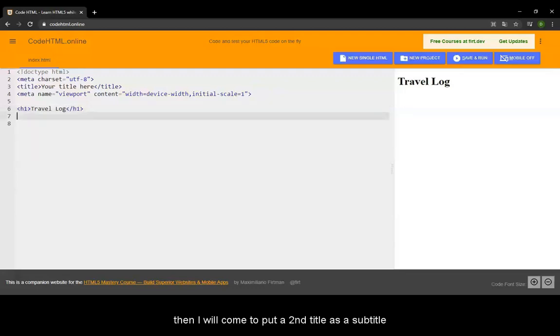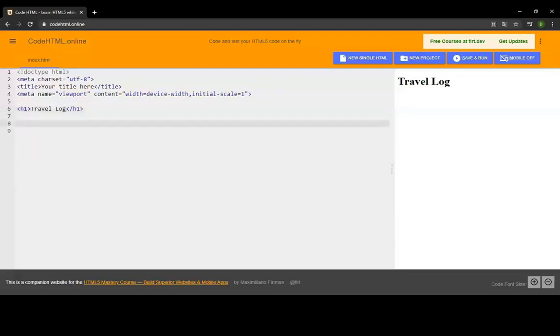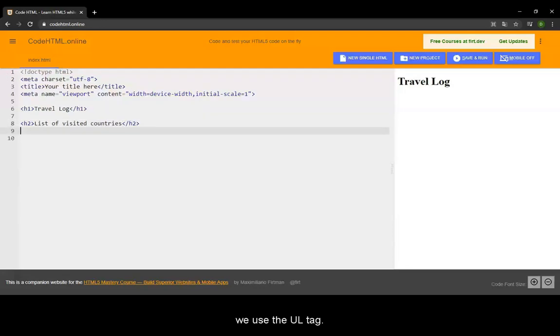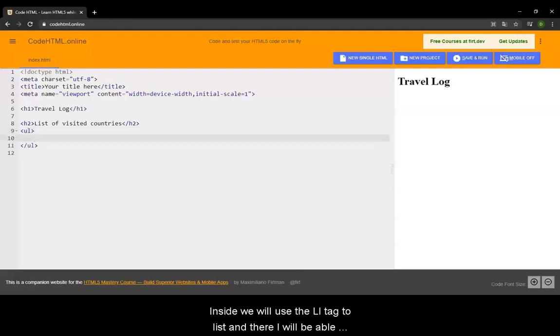Then I will put a second title as a subtitle. For that I will open a tag and I will put an H2. So I'm going to put a list of countries, for example, that I would have visited, so list of visited countries. And to write a list in HTML5, we use the UL tag. Inside we will use the LI tag to list, and there I will be able to put several countries.